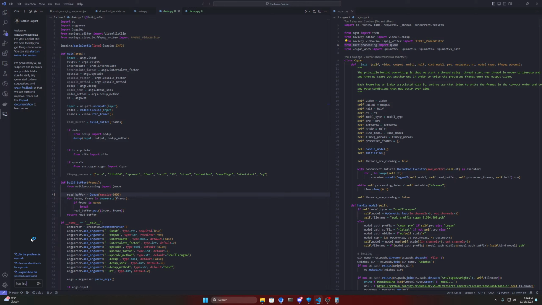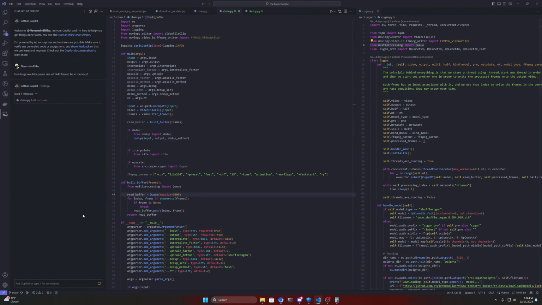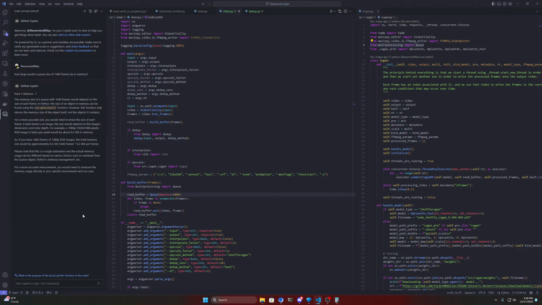How large would a queue size of 1400 frames be in memory? The size in memory would depend on the size of each frame. The Python size of an object in memory can vary in terms of the objects it contains. For a more accurate size, you will need to know the size of each frame.